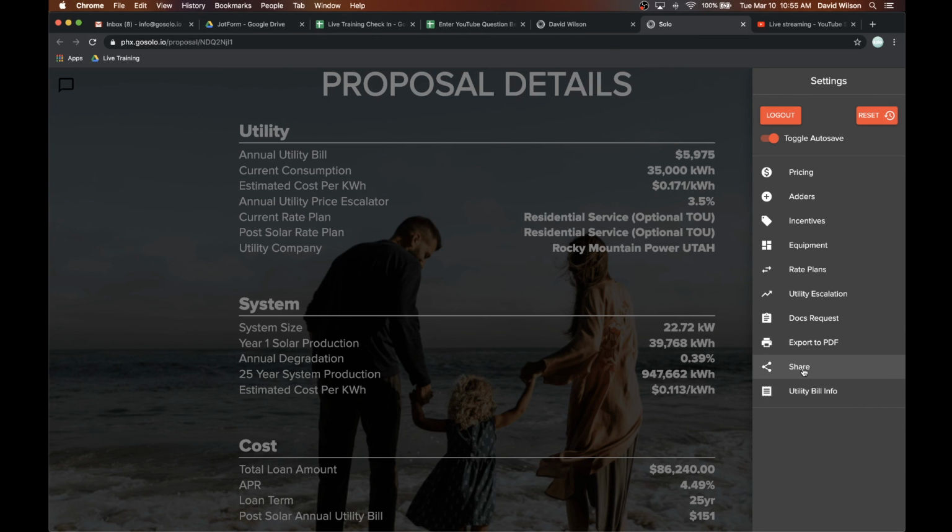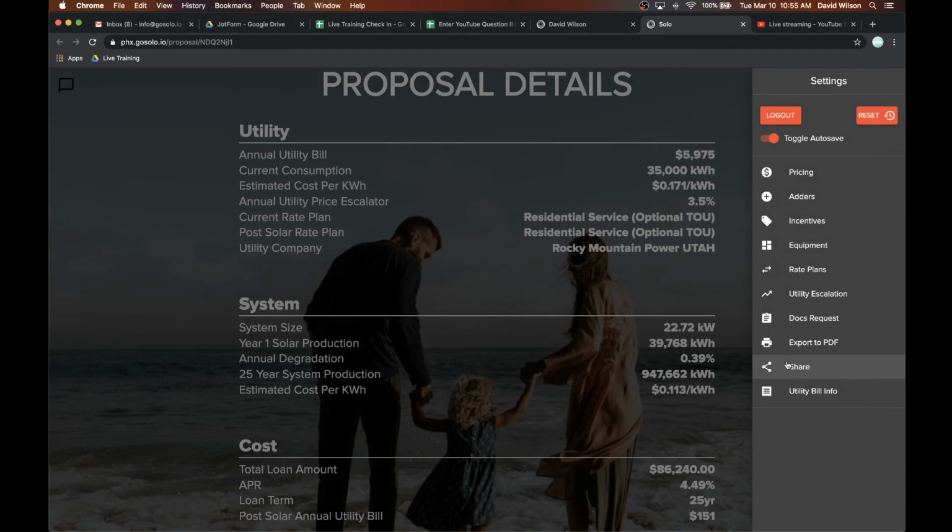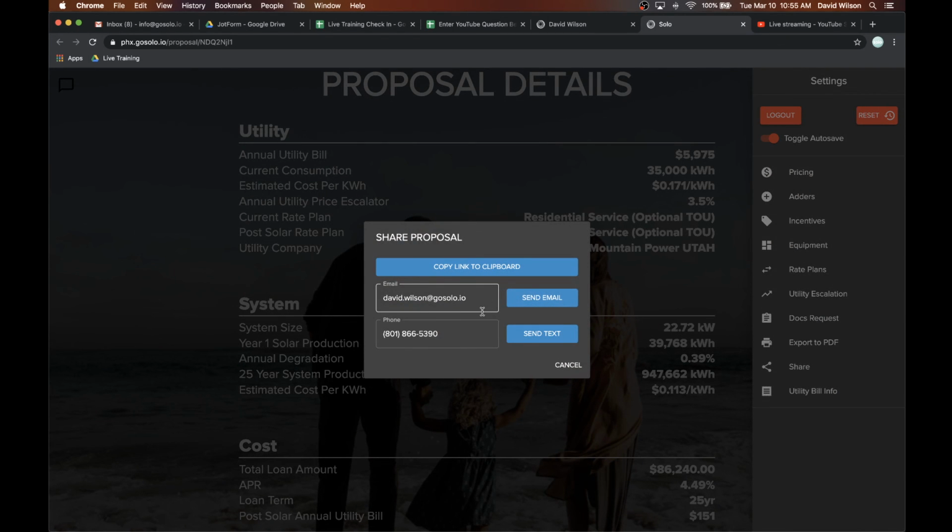The way I suggest sharing it is by using this share button. When you click on share, it will automatically pull in the customer's email and phone number to the transfer here. What you're able to do is you can copy this link to your clipboard, you can send email, or you can send text. The best part about this section here, and this is a really, really important piece, is that if you use send email or send text, what it will do is it will send them a view-only locked version of the proposal.